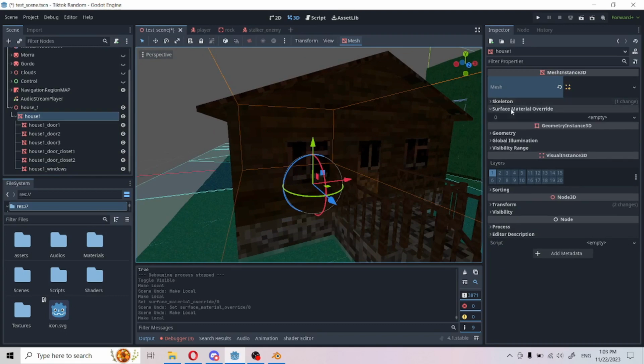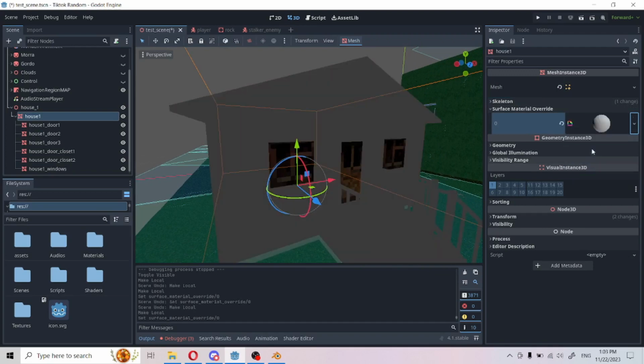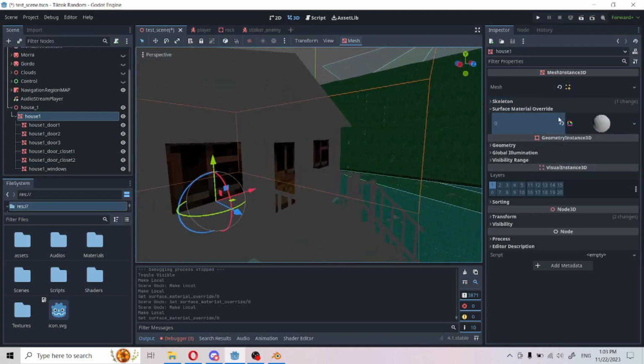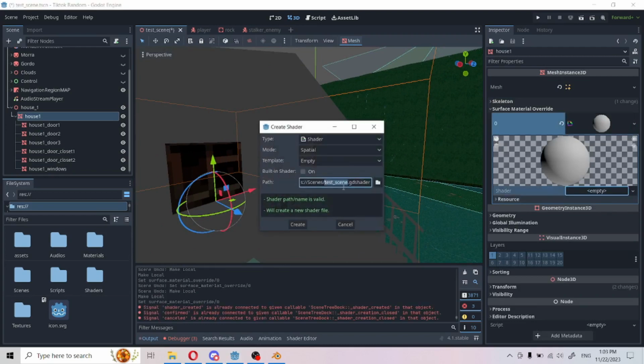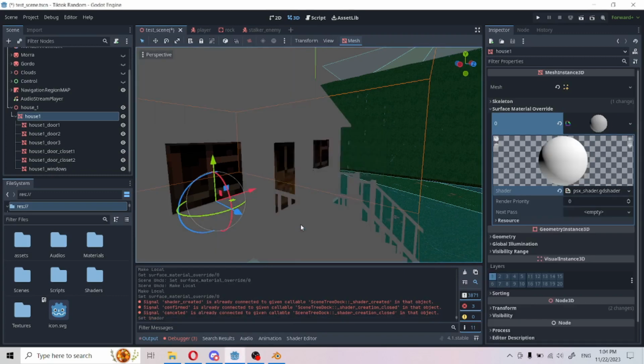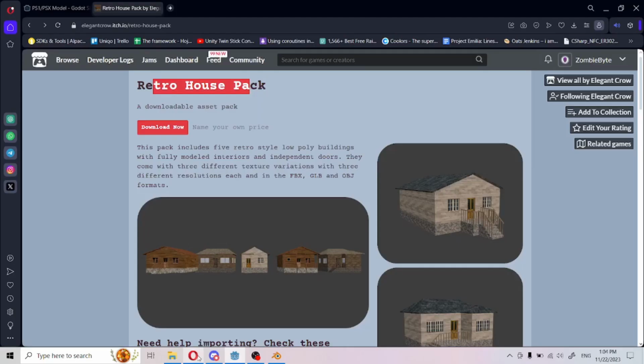So I'm gonna go to Surface Material Override, and I'm gonna override the material that the house already has. I'm gonna go with Shader Material, and it's all white now. And I'm gonna right click here and then go with New Shader, and I'm gonna name it PSX Shader. I already have this shader, but for the sake of this tutorial, I'm gonna create it from scratch.